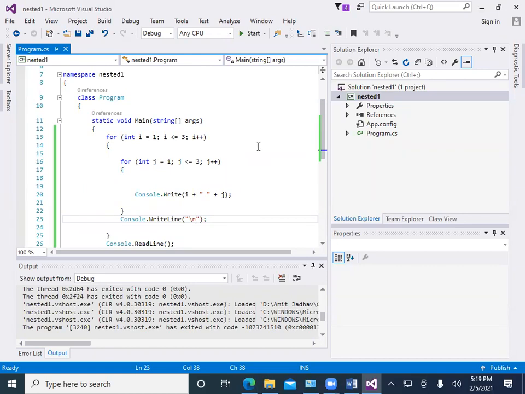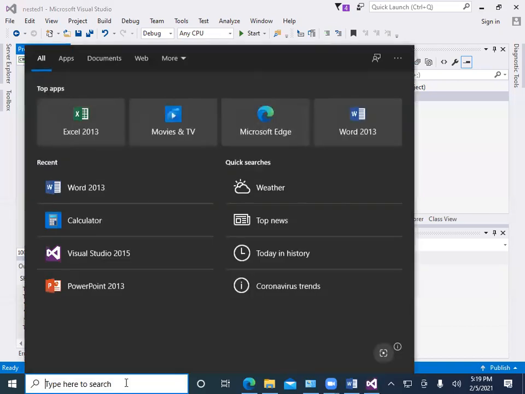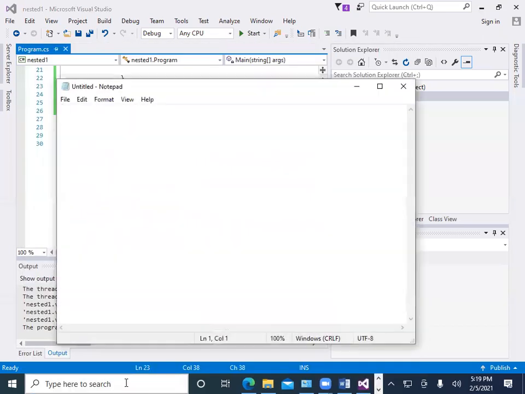We can print the pyramid structure also. Suppose if we want to print like this, let's see on a notepad. Suppose we want a star, then 2 stars, then 3 stars, then 4 stars, and finally the 5 stars. We can print like that also. Okay, so let's see how it is.